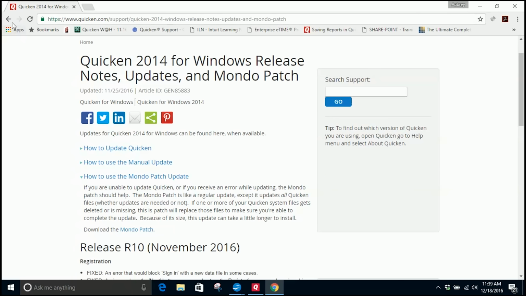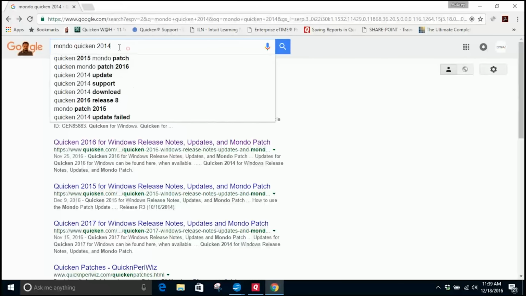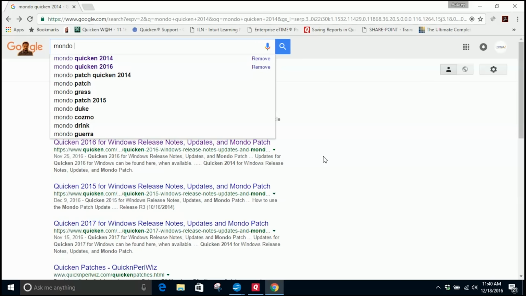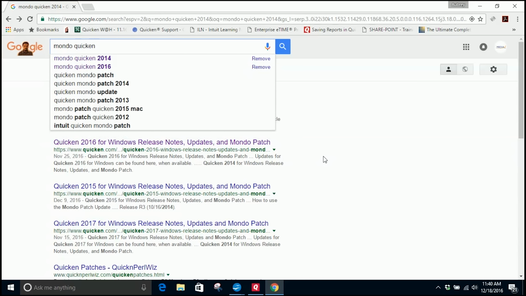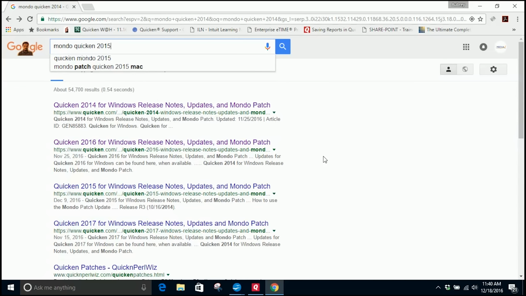So let's look at the Mondo patch for Quicken 2015. You've got Quicken 2015. I said Mondo, Quicken 2015. Don't go directly to the Quicken site and try to find it. Trust me, typing this in through Google is the best way to find the Mondo patch. Going to the Quicken website, you'll find it, but it may take a minute to get there, okay?